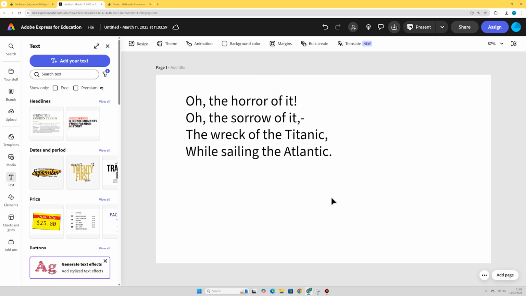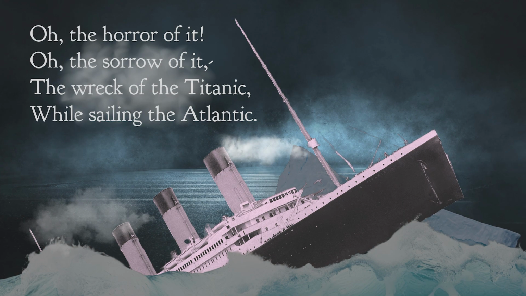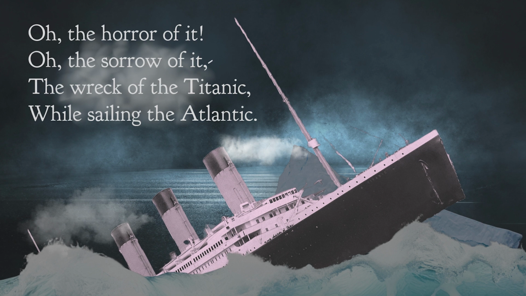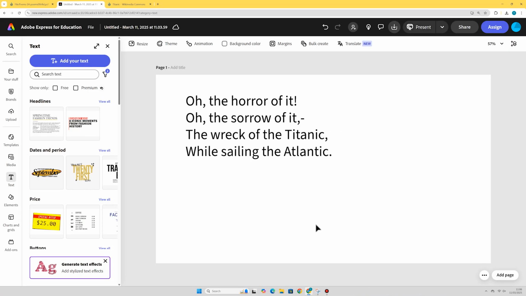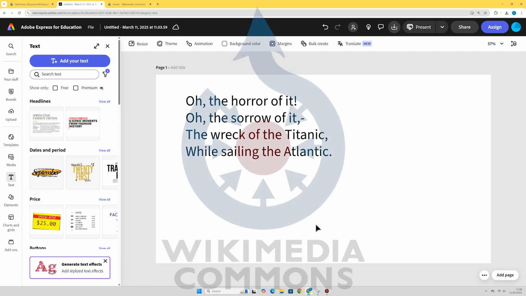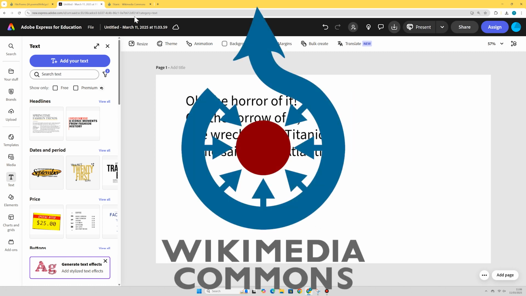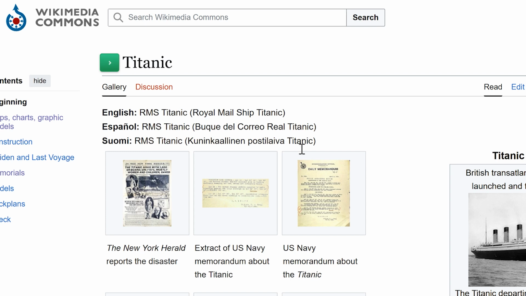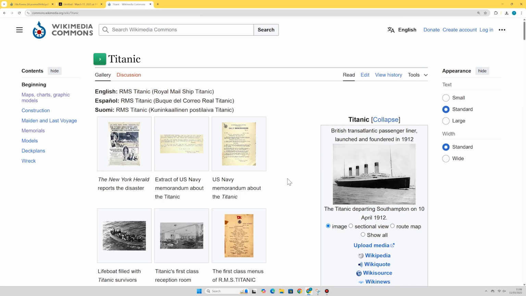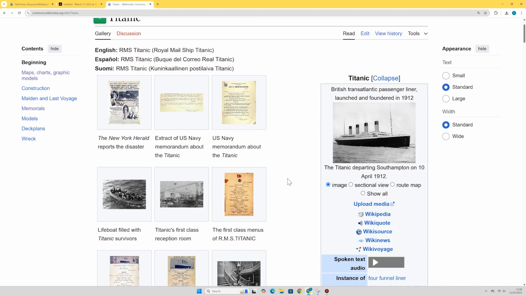Now I want to create a graphic using different layers that's inspired by these 4 lines of the poem. So for this I want an image of the Titanic. Now there's not many images of the Titanic in Adobe Express, but we can use a website called Wikimedia Commons. So I've gone over here and I've typed in Titanic, and I found some different historic documents and photos all about the Titanic. And here's a lovely one, this picture here. So I'm just going to click this one.